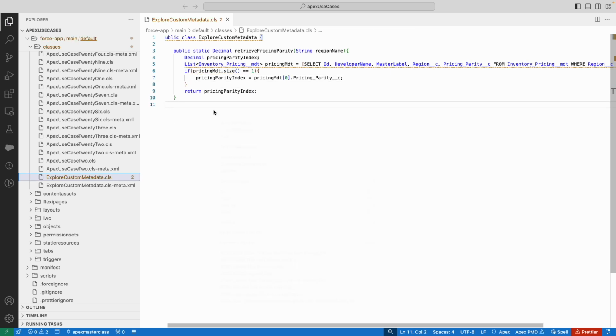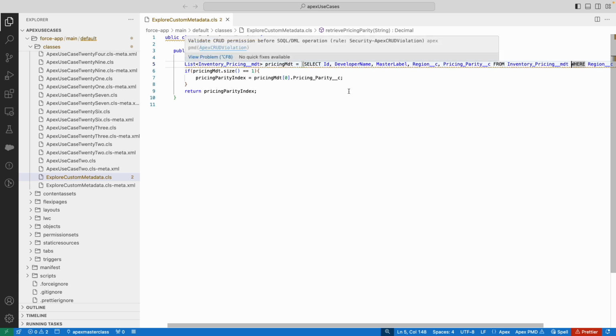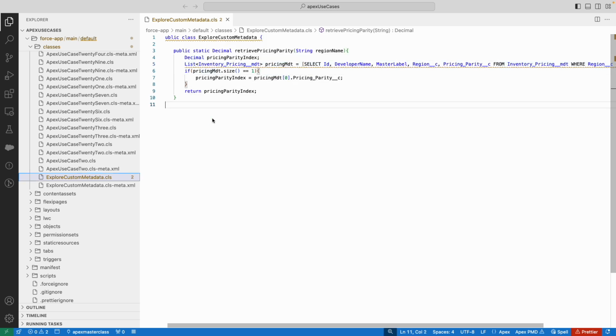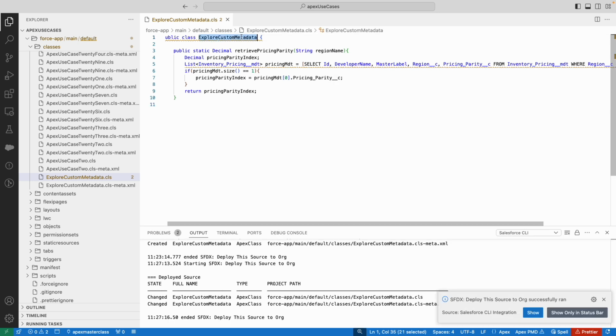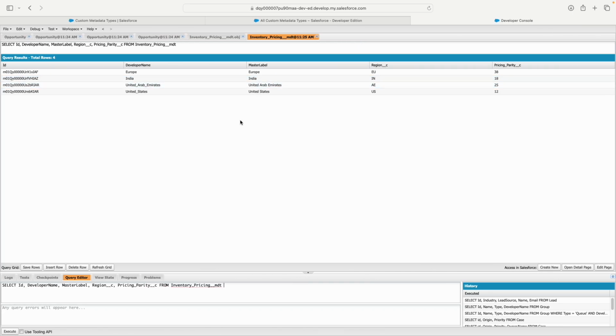Right? So this is how you're able to access your metadata, query on it, use your where clause similar to how you do a SOQL query, and you can actually access the field values. If I try to deploy this, first of all, let's see if it gets deployed or not. Deployed, fine. And now we'll try to access and exploit this particular class, right?